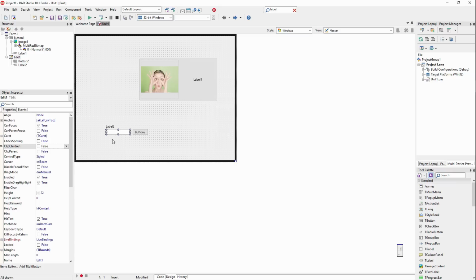Oops. Clicked on something else. So there you go. It's a couple of cool things you can do with FireMonkey.